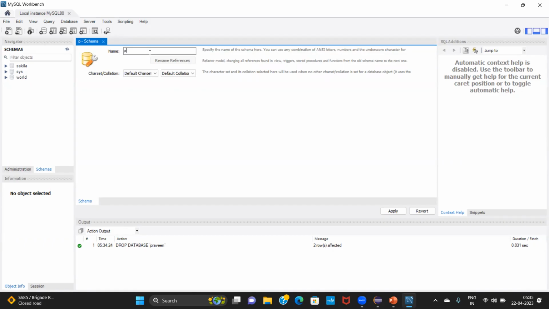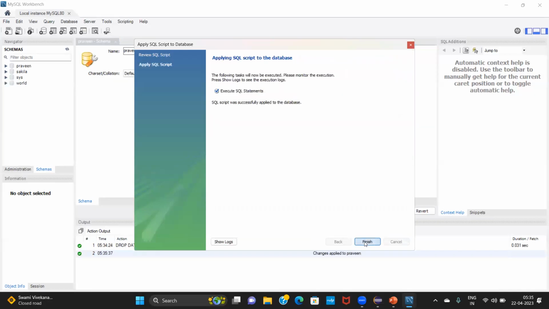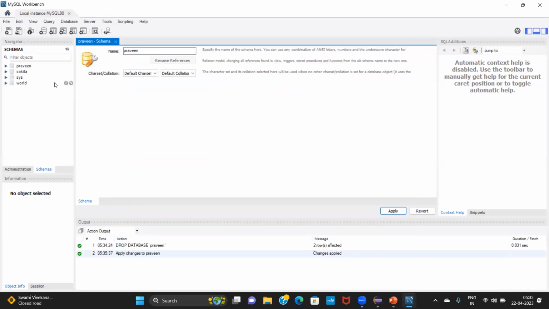I will give my schema name as my name. My name is Praveen, so I will give my database name as Praveen. After giving the schema name, guys, you just click on apply. One more time, click on apply, and then finish. Now you can see here, earlier I had only three default databases available like Sakila, System, and World. Now Praveen is also available.